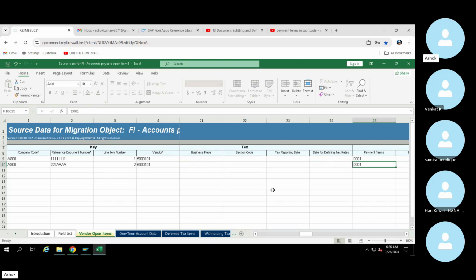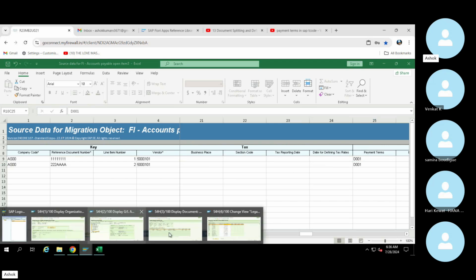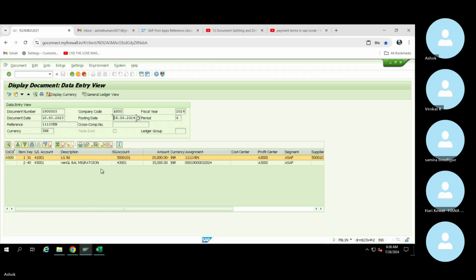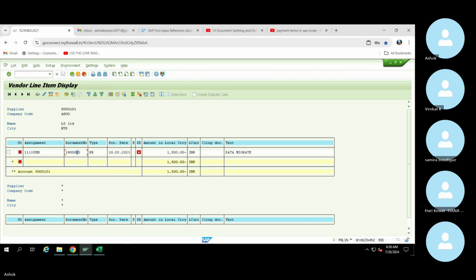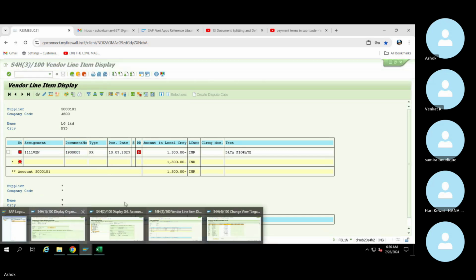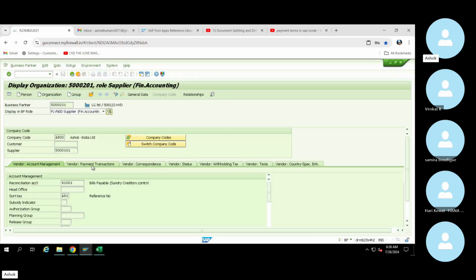And this is the payment term. If you see here, in the vendor, these are the payment terms that we need to give. The payment term I have given is payable in 30 days. So I'm giving that here.